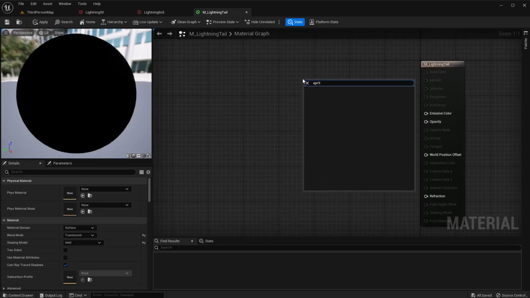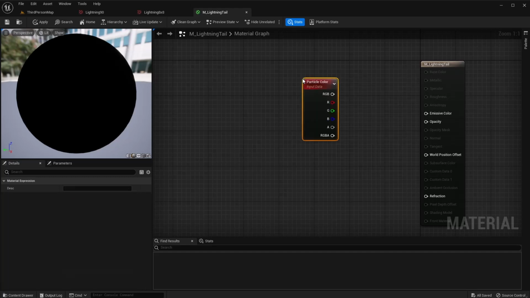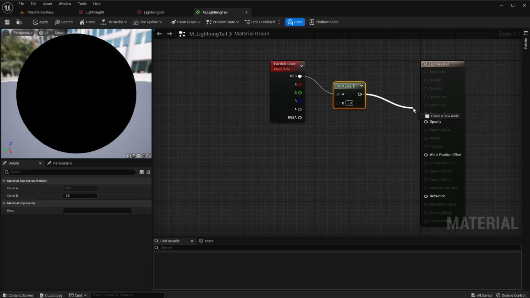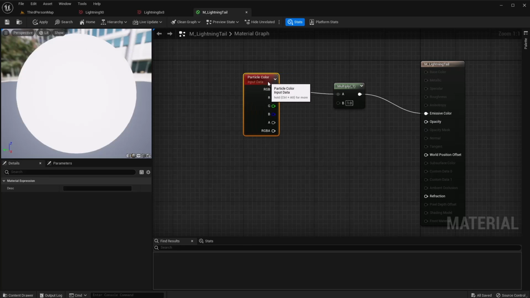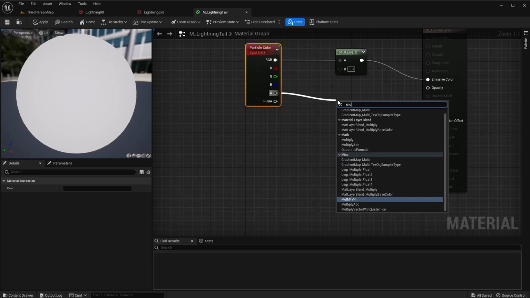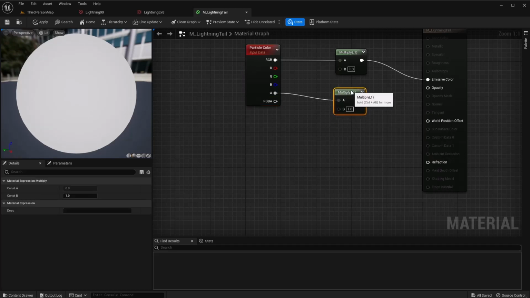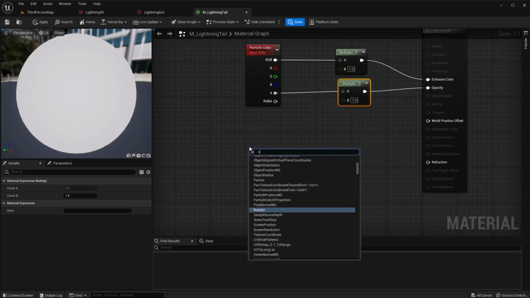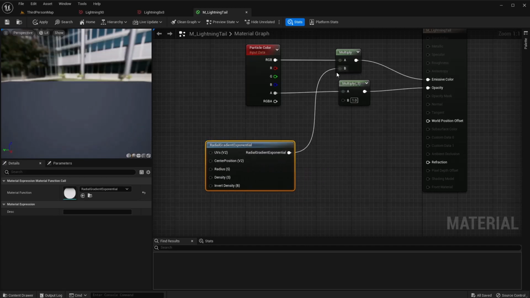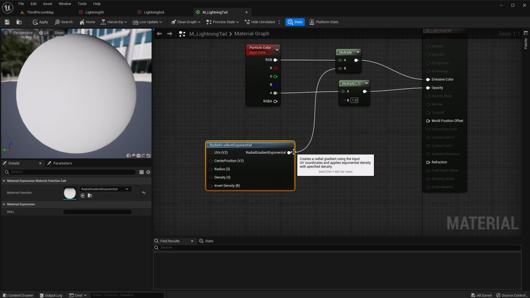And first I want to grab a particle color, and off my RGB, I'm going to do a multiply here. And then this is going to get plugged into emissive color. Same thing with alpha, come off here and do a multiply here. And this is going to go into my opacity. And the thing we're going to multiply by is a radial gradient. So I'm going to plug that into both of these.